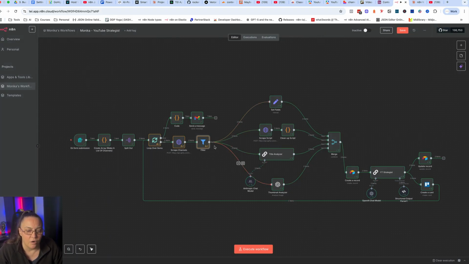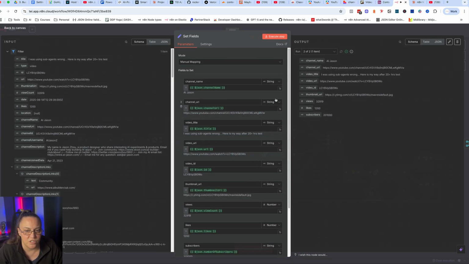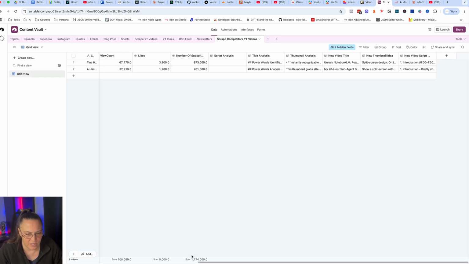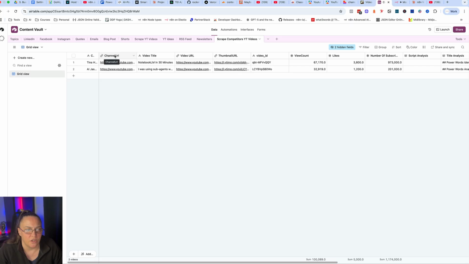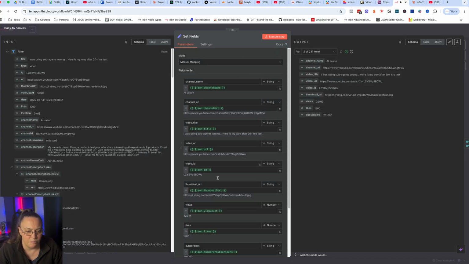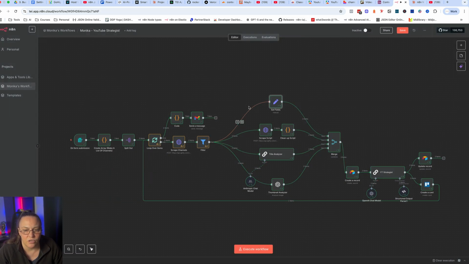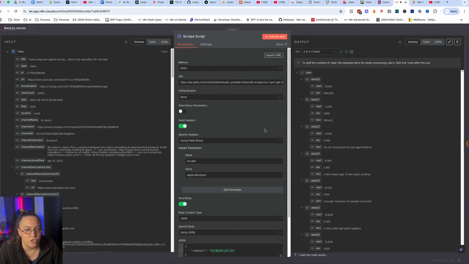Moving on, we are going to split out and first set some fields. These are the generic fields that I have in my Airtable: the channel URL, the video title, the video URL, thumbnail URL, video ID, view count, likes, and number of subscribers. This is the first bit that we are mapping out. The reason I have the set node is that it's much easier after that to pass it on to Airtable.